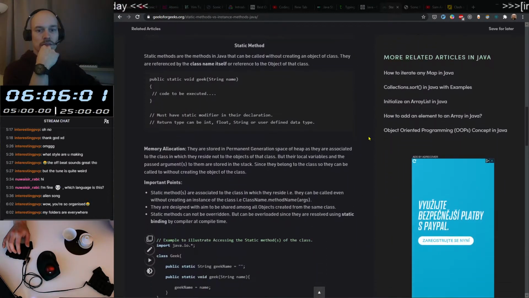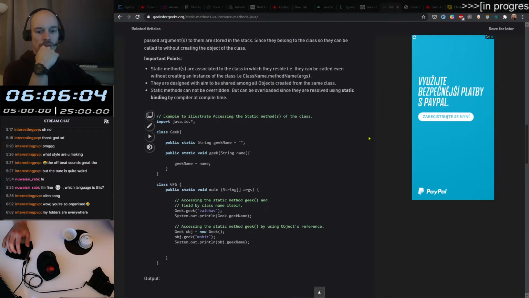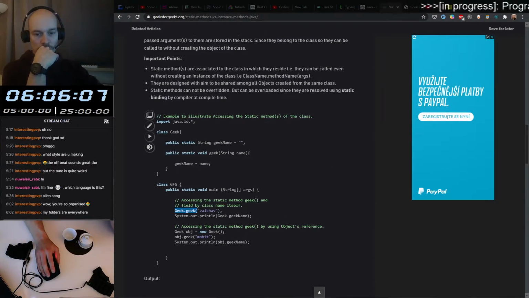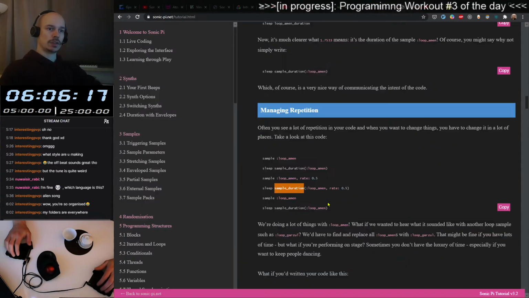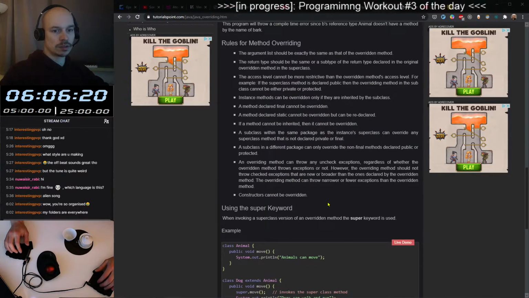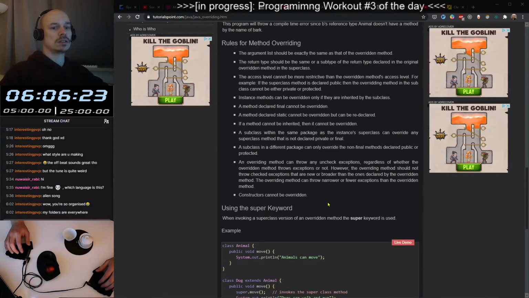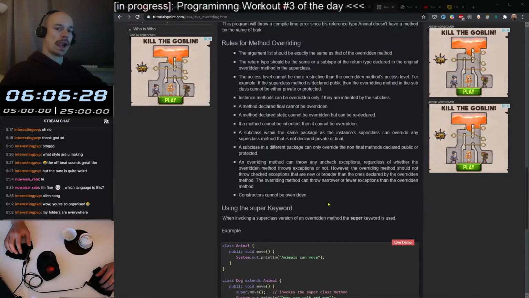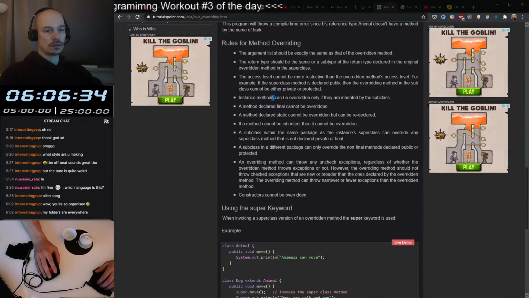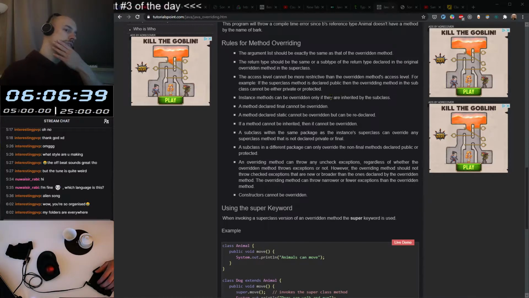This is instance, and here is static method, static void geek. Okay, so I know what we are talking about right now. Method declared static cannot be overridden, but can be redeclared. Method declared final cannot be overridden. Okay. So they can be overridden only if they are inherited by the subclass.